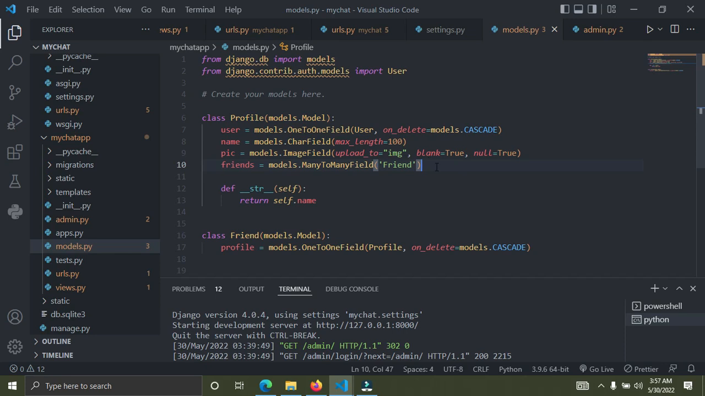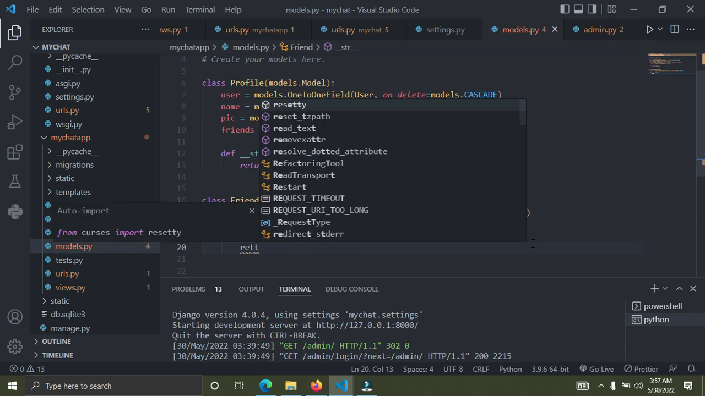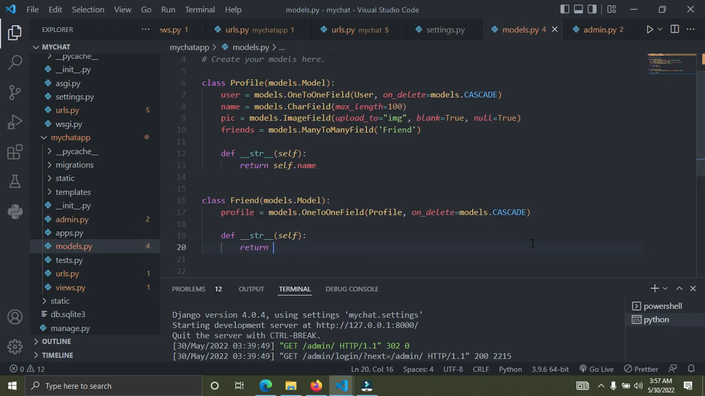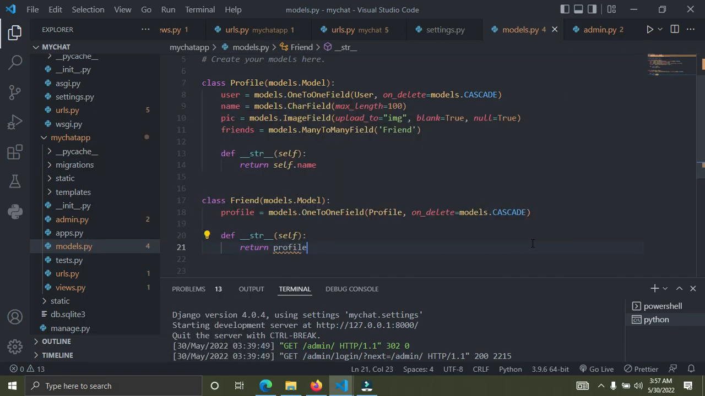Now I'm going to call the string function here again. I'm going to simply say def __str__(self), and then we're going to simply return profile.name, because we want to access the name attribute. You can see this profile is connected to the profile model, so we want to access the name attribute of this profile. So I just have to do return profile.name.